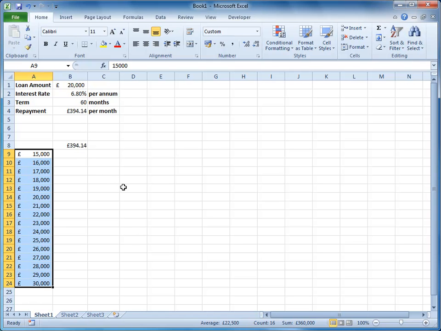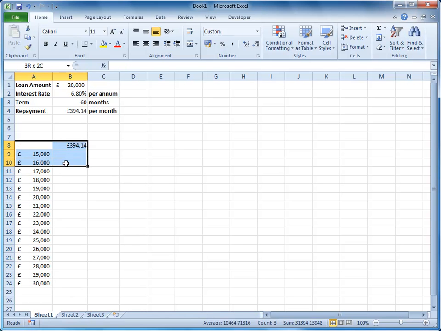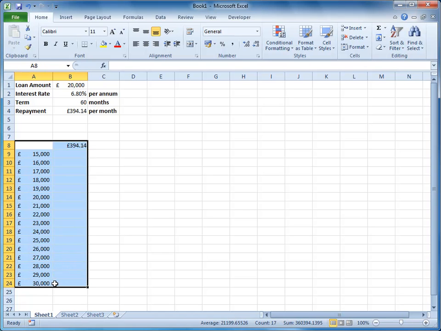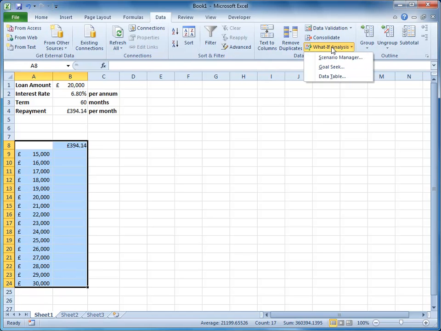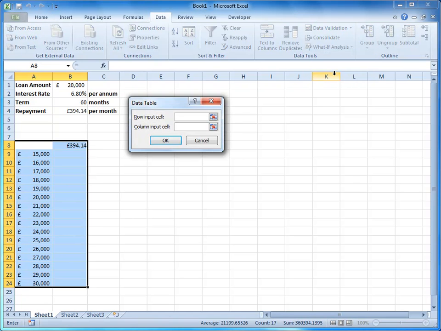And in order to create our data table, I need to draw a rectangle around the cells that I've just put information in. Now, note how I laid out the data there. My column of variables here, so this variable amount refers to the loan amount up here in the original formula, and that is one row down and one column to the left of my reference value here. Now, having laid that out and selected this rectangle, I go to the Data tab and to What If Analysis and ask for a data table.